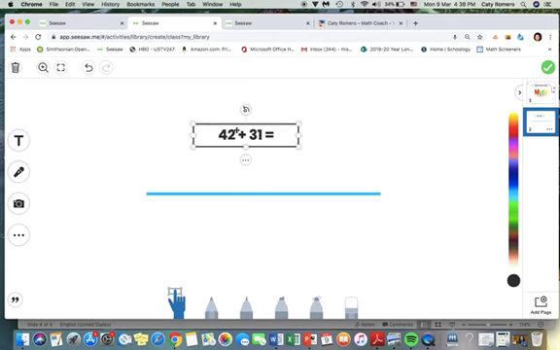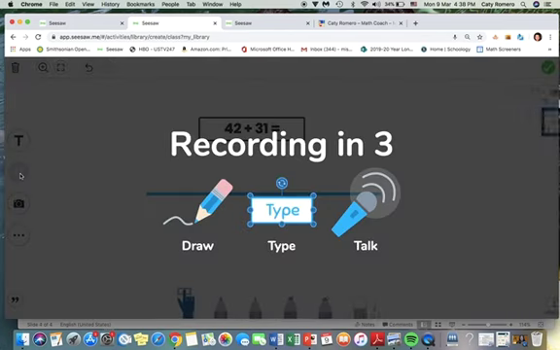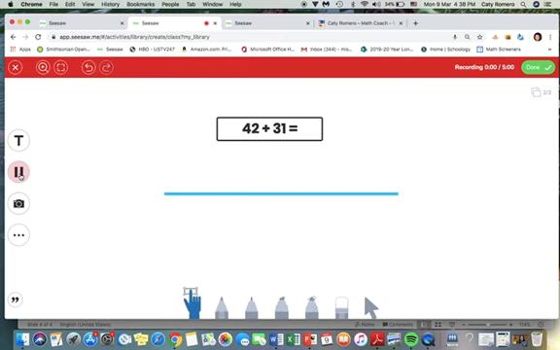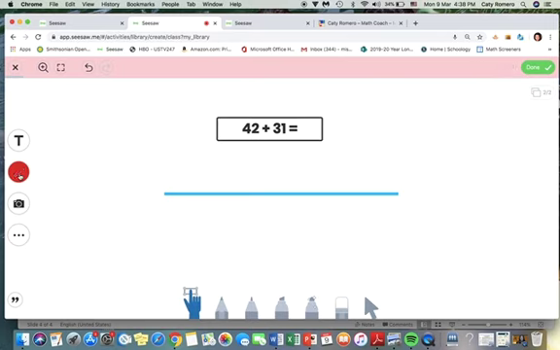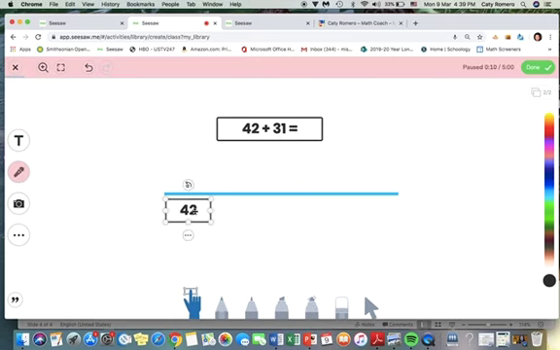And I would start right here. I'm going to click on my microphone. Let's solve this problem together using an open number line. The first thing I'm going to do is start at the beginning of the number line. I pause the audio, and then I write down the number 42, and I place it right here. Make it a little small here.